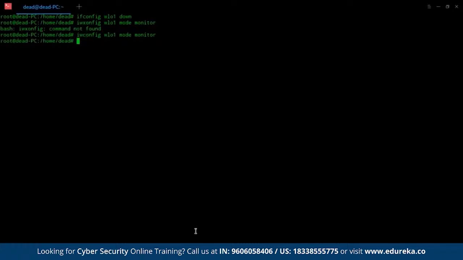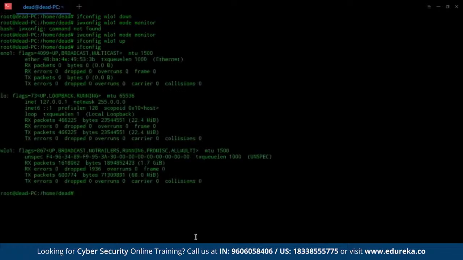What we need to do after that is start up our network interface. All we have to do is type in ifconfig wlo1 up. Now, once it is up and running, you can check by typing in ifconfig that indeed your network interface card is up and running. Don't worry, it's running in monitor mode if it's up and running.